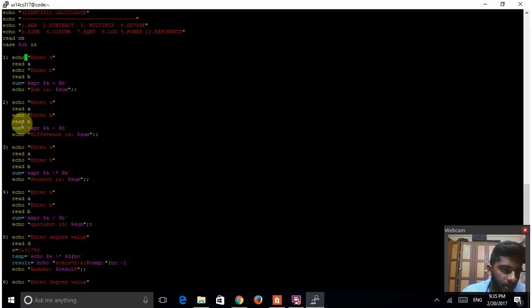So one is the choice that the user makes here, and 2, 3, 4 similarly are the choices of the user. So we ask the user for 2 inputs in the case of addition, subtraction, multiplication, and division. We make the user enter 2 variables, and then using the expression sum is equal to expr $a plus $b. Similarly, $a minus $b and $a divided by $b, etc. For addition, subtraction, multiplication, and division, we perform the basic operations.